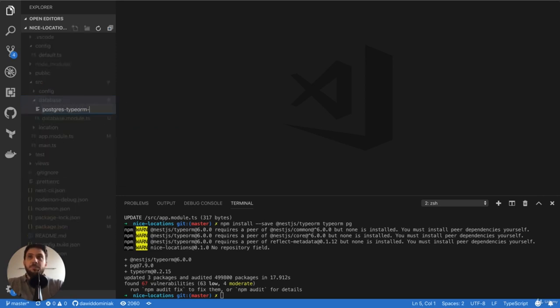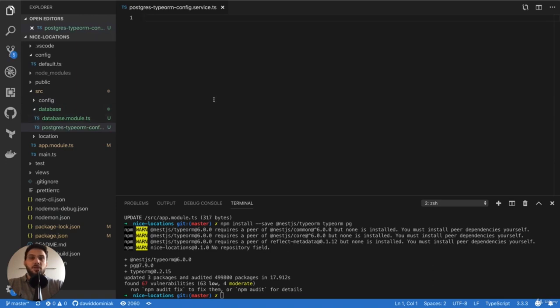Let's create a file postgres-typeorm-config.service.ts in our database module. Let's open it. Yeah, it is opened already, and implement the database configuration logic. We'll need to export class PostgresTypeOrmConfigService, and we are going to implement TypeOrmOptionsFactory.